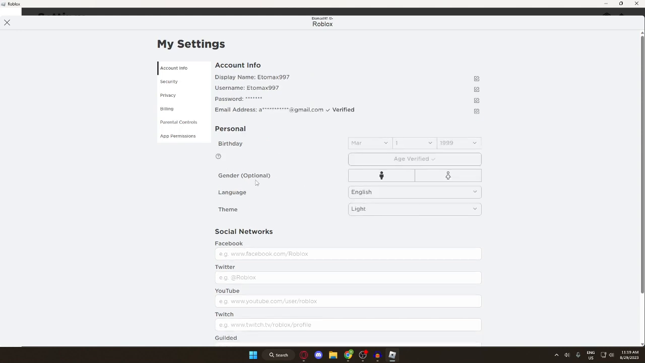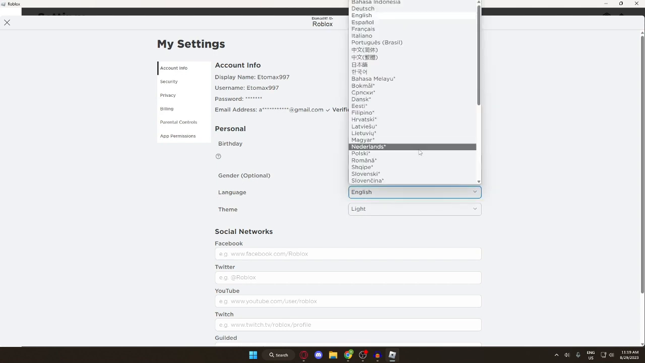And then underneath the gender, you can see the language option here. You can just go ahead and click this, and then it will drop down a menu. You can just choose your language here, and then it will automatically change it to your preferred language.